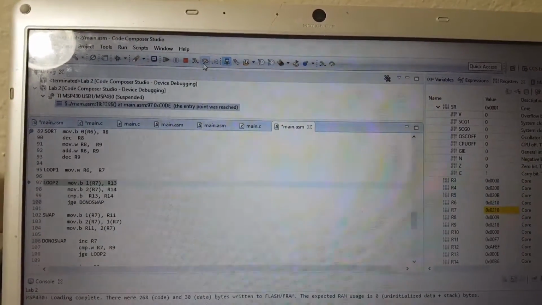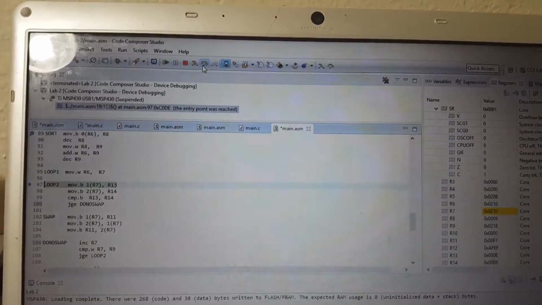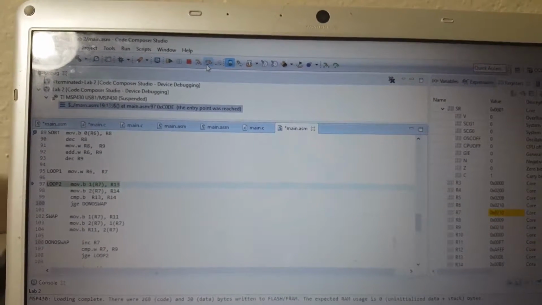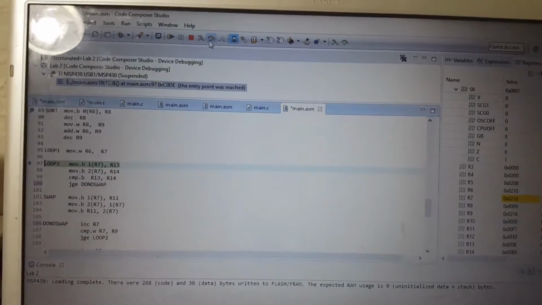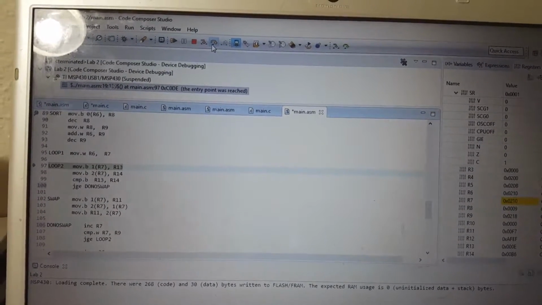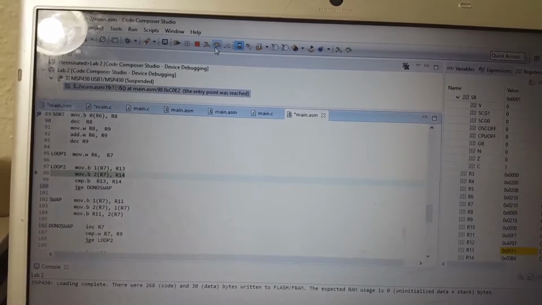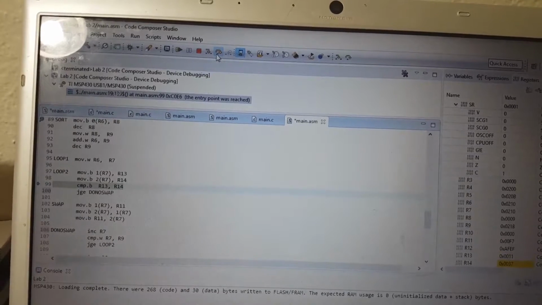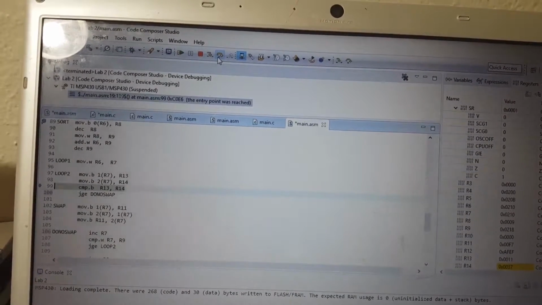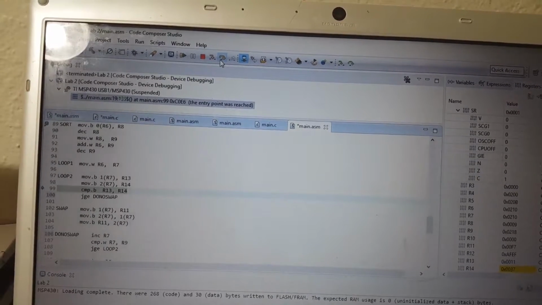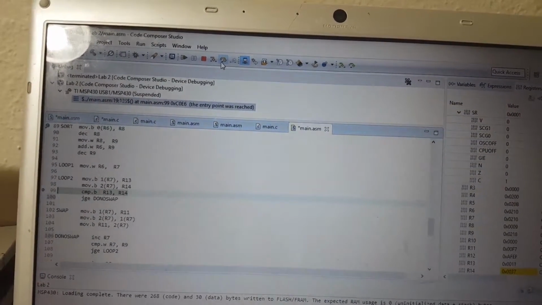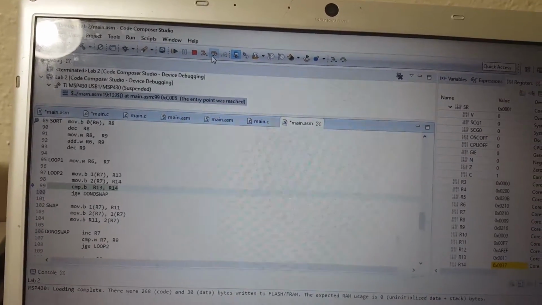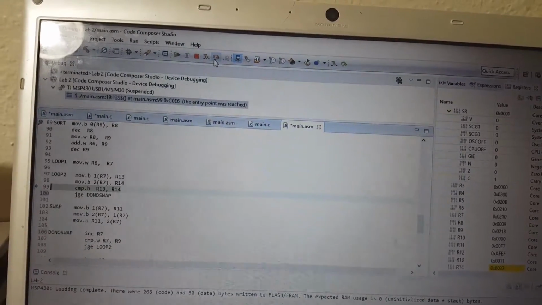Now, to compare the two numbers, I don't want to change the content of R7. Well, I could, but it wouldn't make sense if I have all the registers there to use. So I'll move the first number that I want to compare into R13, and the second number into R14. I compare them. If the first number is greater than the second number, then I have to swap them. If they're not, I do not swap.